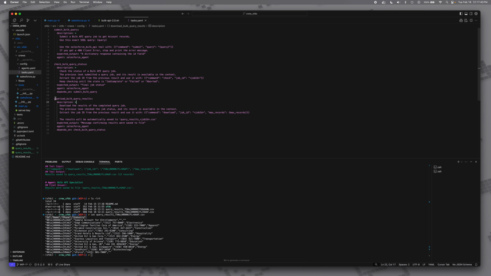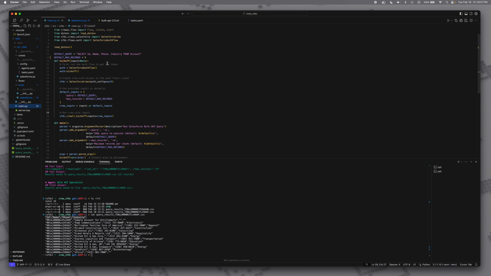This is the download task, so you can see it takes the job ID from the previous step here, and then passes into my tool the job ID and the max records. You can see these are the variables that are sent in. So this is the query, and this is going to be the max records, and that's set here. I have a default of, let's say, 5. You can pass it in. So let's go ahead and run this and see how this looks.